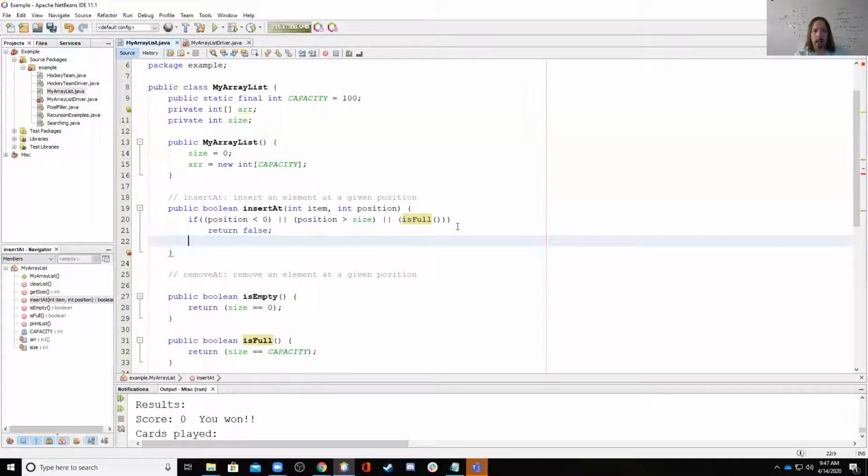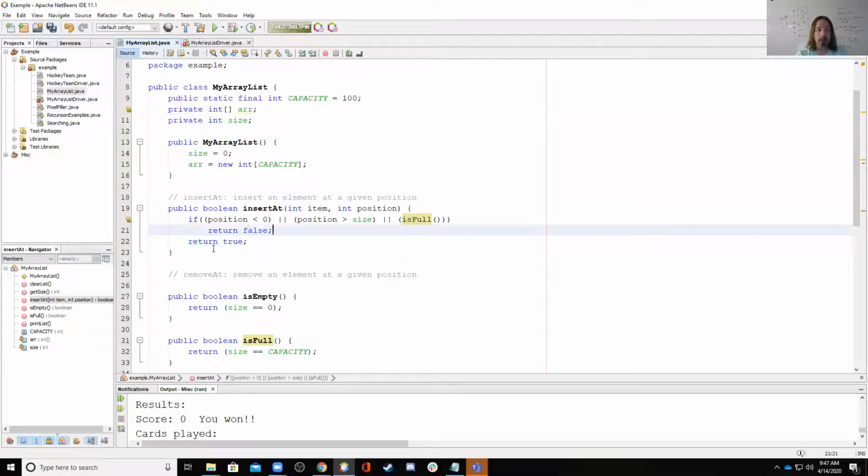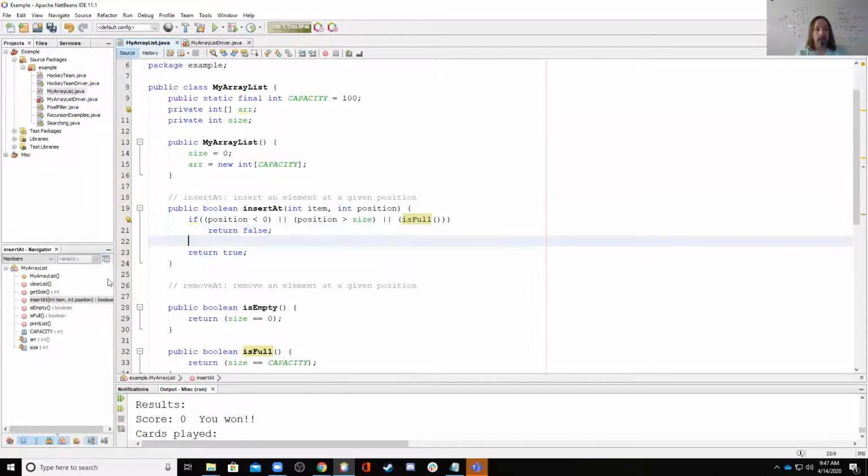Now, one little trick that I like to do is I like to get NetBeans to stop telling me that not all of my paths are returning. So I'm just going to type return true, because if everything works, that will be the answer. And that just gets NetBeans to stop annoying me with an error message that I'm going to fix later anyway. Okay, so I've done validation.